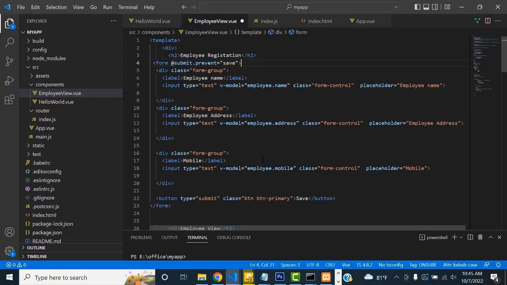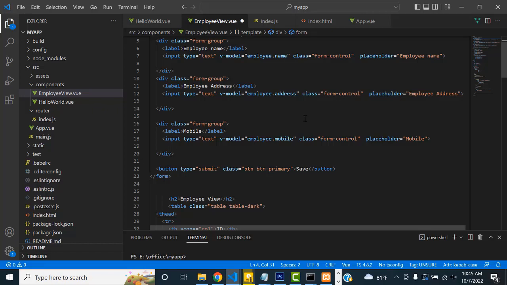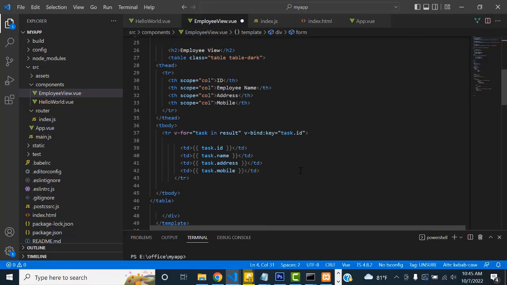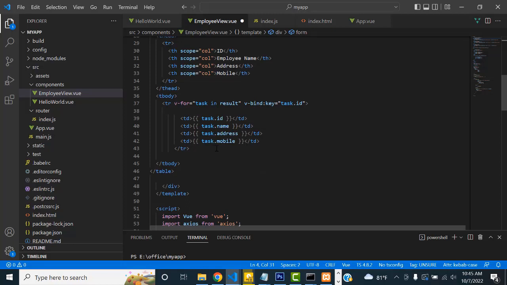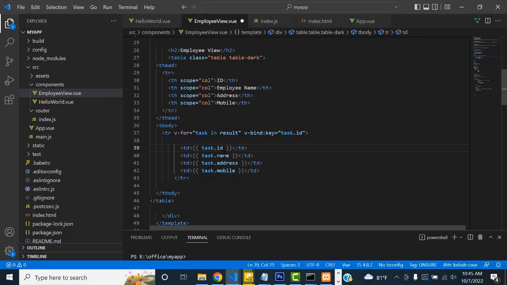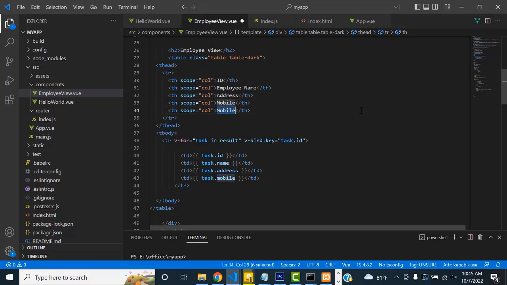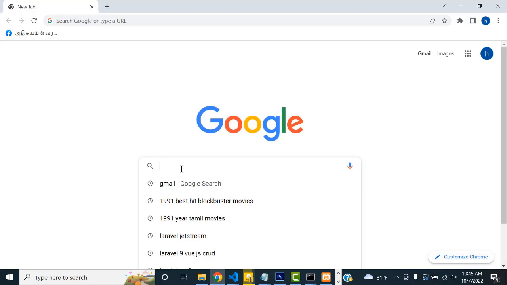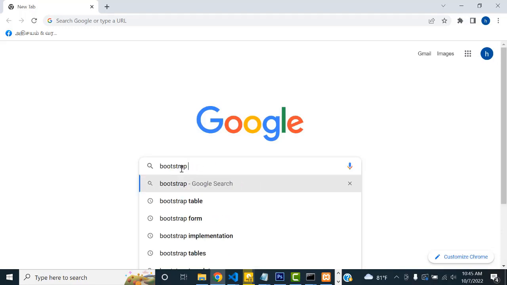The same registration form. Here is our table, with ID, name, address, and mobile. Now in the table header, I'm going to add another column named option. Here also a TD, this one also I'm going to make a column. This column has two options. One is, let's go back to our Google Bootstrap button.